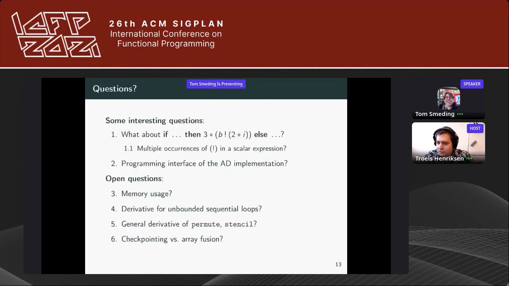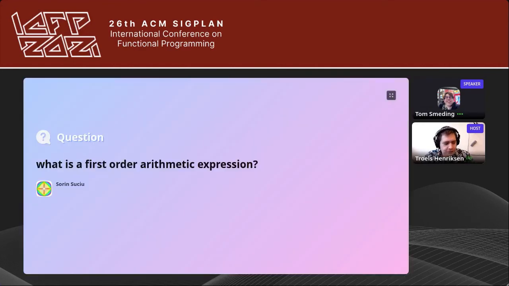So the first question is, what is a first-order arithmetic expression? A first-order arithmetic expression is an expression that contains the standard arithmetic operators like plus, minus, times, divide, and also any kinds of standard transcendental floating point operations that you might want to support. But crucially, there is no parallelism involved. So while you may use n-ary tuples if you want, that n in the n-ary tuple should be a compile time constant. So only actual scalar operations.